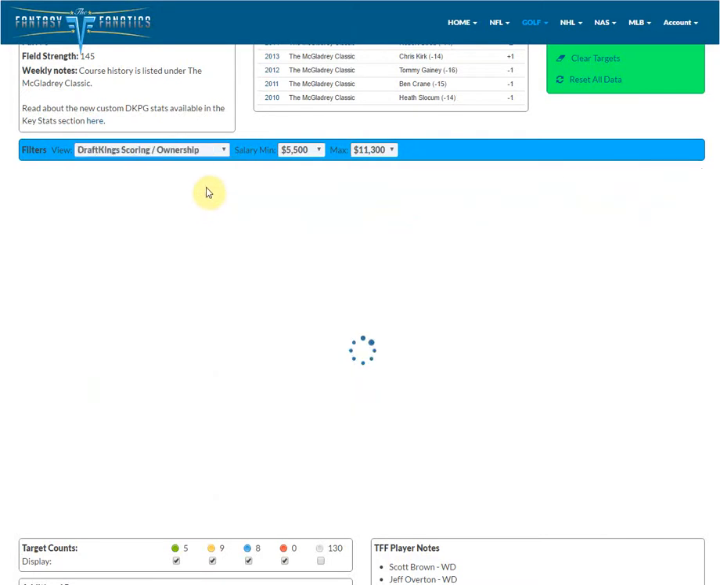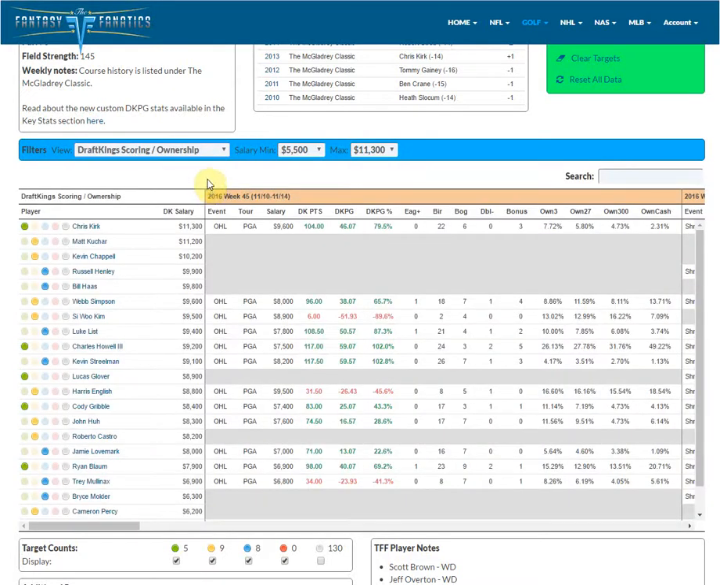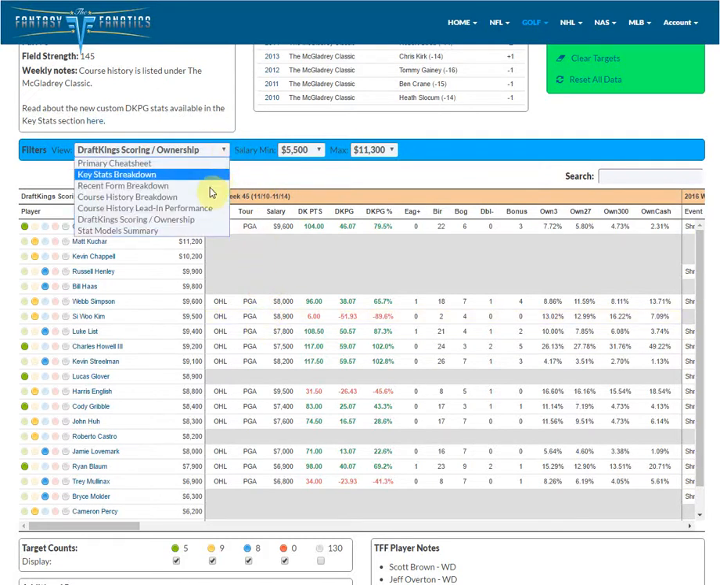We've got the DraftKings scoring and ownership tab. This is going to show their salary, their DraftKings points, their birdies and bogeys, and their ownership. This is, again, set up based on the recent form, so this will show the past 8 weeks. And it'll show PGA or Euro, depending on where that player plays.